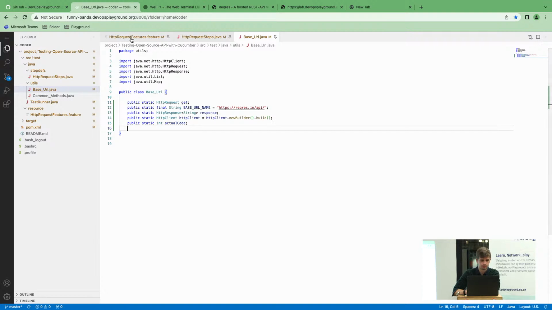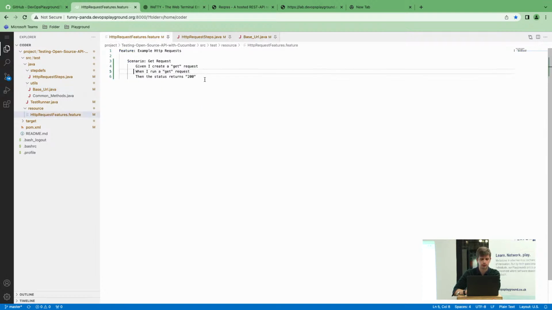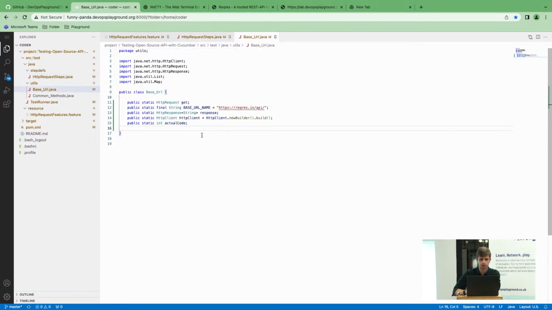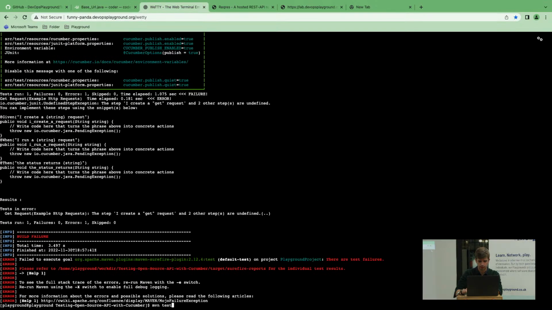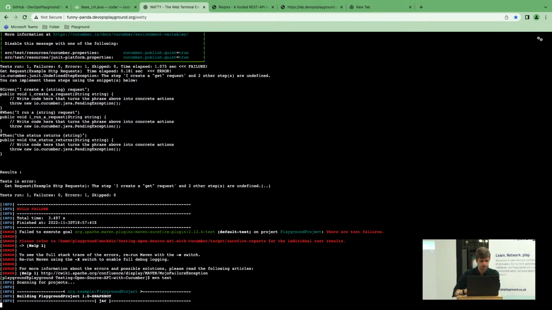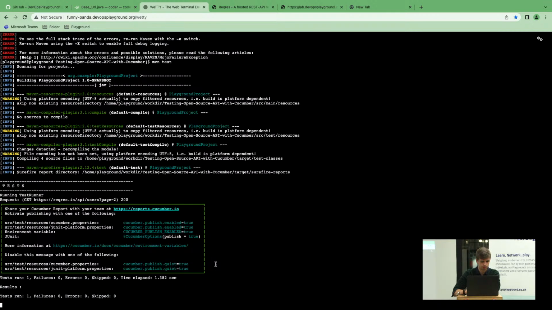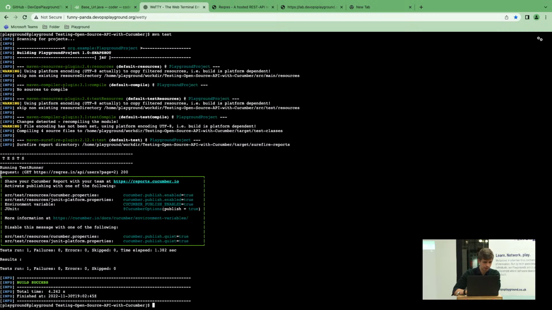And that's all done. So we have our feature here with the 3 steps. We have the 3 steps defined here in our step definition. And we have the variables defined here in our base URL. So that's all saved. And then if we run it again using mvn test, we should have a successful build. And you can see we printed out the response here. This is quite bare bones for now, but we will fill this up later.